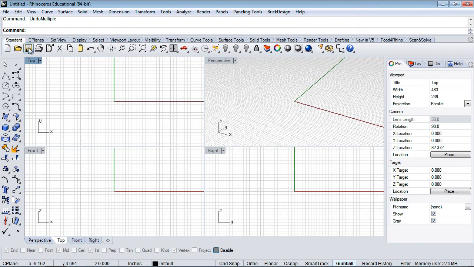Okay, so then what we have is our standard tabs along the top here. So the standard is great because it has the basic kind of everyday items that you might want to use. You got all your file commands here, copy, paste, your basic navigation of moving back and forth, zooming.